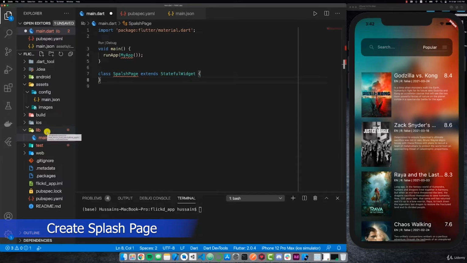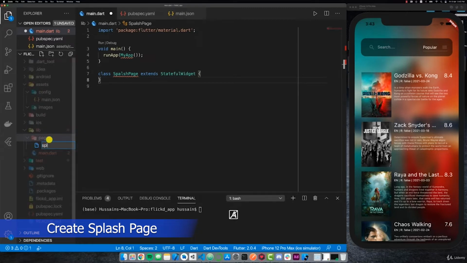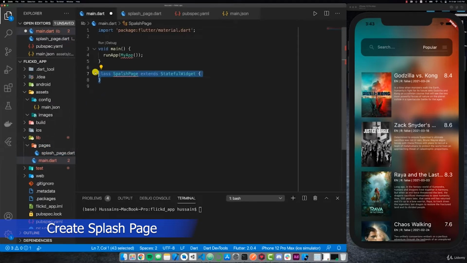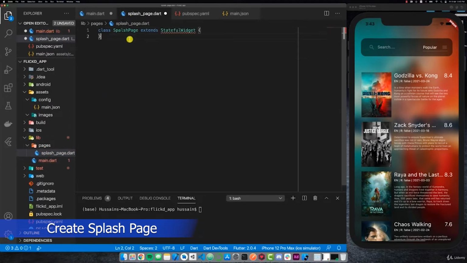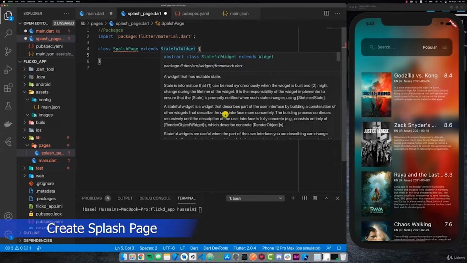But I forgot one important thing, which is that we should always organize our code. So inside of our lib folder, I'm going to create a new folder, and I'm going to call this folder pages. Inside of the pages folder, I'm going to create a new file, and I'm going to call this file splash_page.dart. Inside of our splash page, I'm going to create our splash page class. At the top, I'm going to add my import for the material package for Flutter. So I'll do import, and then material.dart.